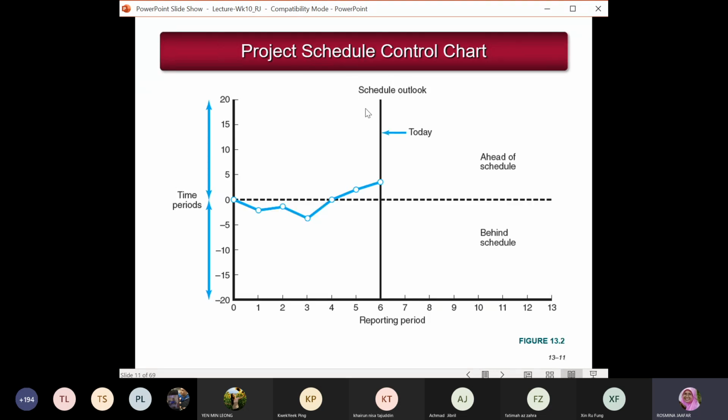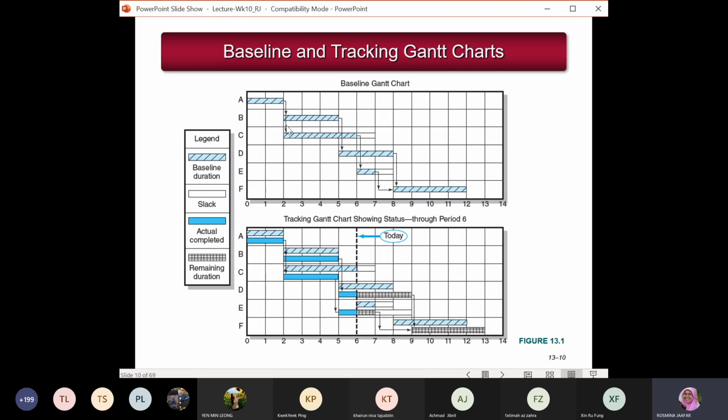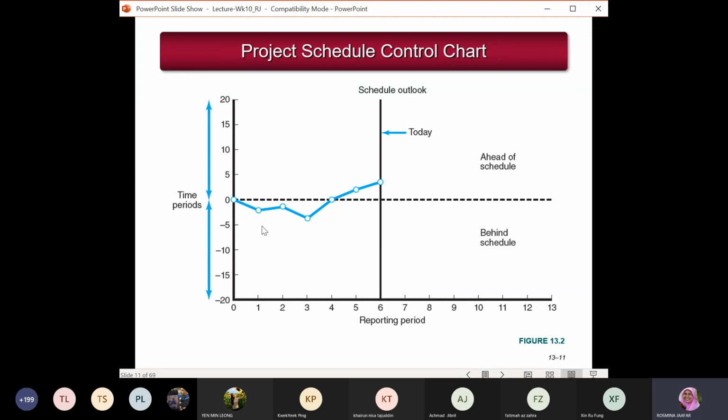Okay, in terms of the project schedule control chart, this control chart is actually a graph of how you see whether the progress of the project is ahead of schedule or behind schedule, because you always put a 0 line in the middle. The reporting period for this example is during the 6th month, and the time period here you just plot. If it is ahead of time, the value should be positive. Behind schedule, the value should be negative. So for example, in the previous example, -1 means 1 month behind schedule.